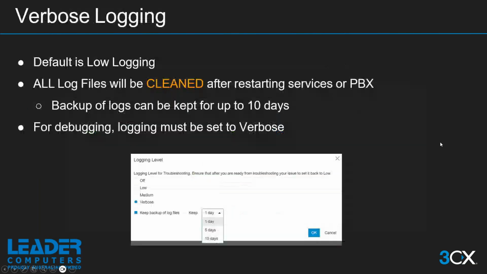Verbose logging: the default logging level is set to low, and all log files are cleaned after restarting the services or the PBX, and backup logs can be kept for up to 10 days. You can set whether you want to keep them for 1 day, 5 days, or 10 days. This logging level is useful in scenarios of intermittent issues. If it is an issue that you cannot replicate easily, you can run verbose logging and keep backup log files for up to 1, 5, or 10 days.